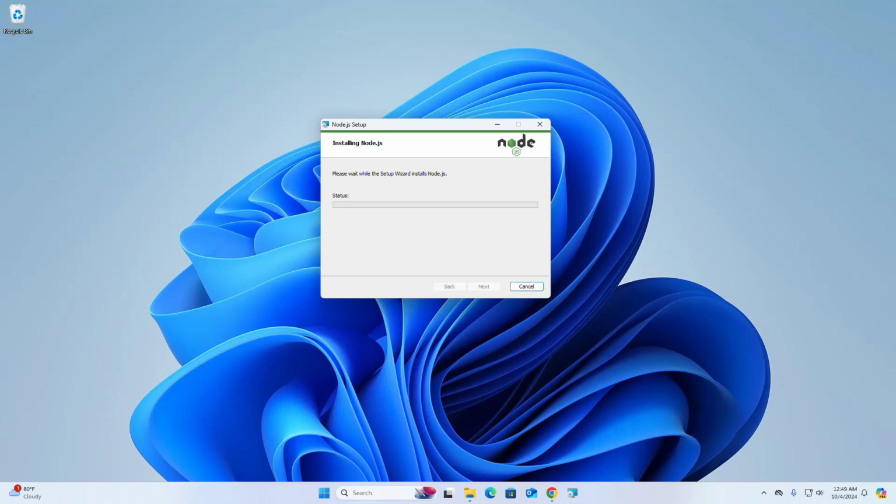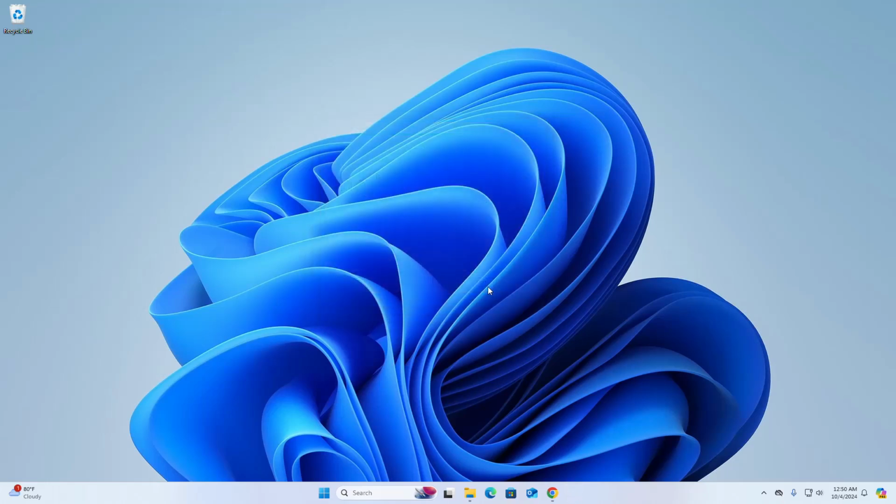If you get a message from user account control, do you want to allow this app to make changes to your device? Select yes. It may take a while for installing Node.js. That's it. Now verify the installation.